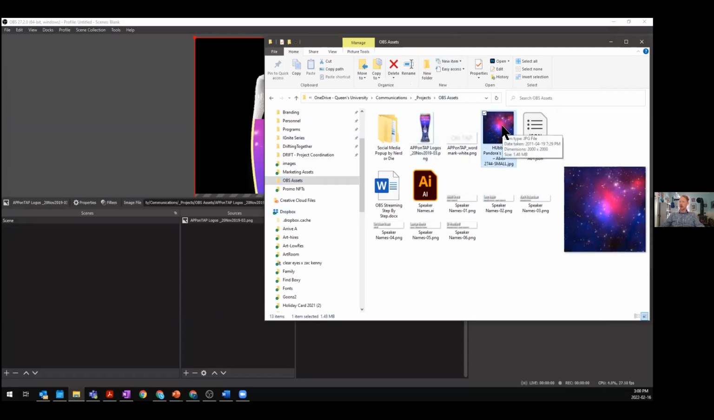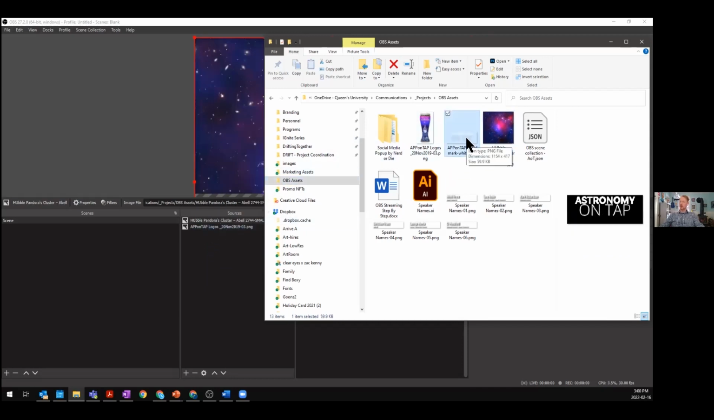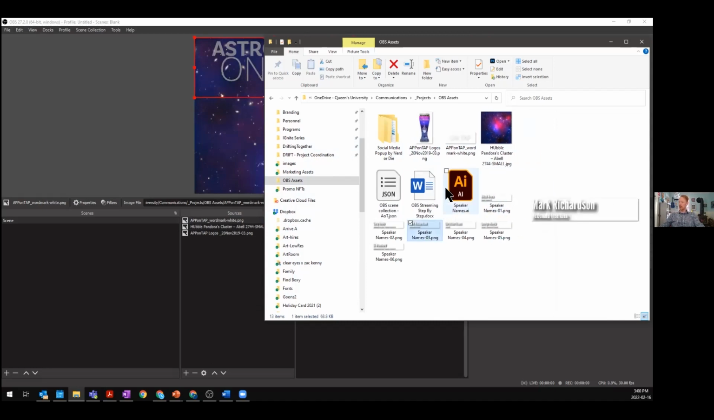I've got this backdrop image, so I can drag that in there as well as a source. We've got this other alternate logo, so I can drag that in there as well. And then I've got my speaker names, and I've got a bunch of them set up. I have an Illustrator document which I've created these in.